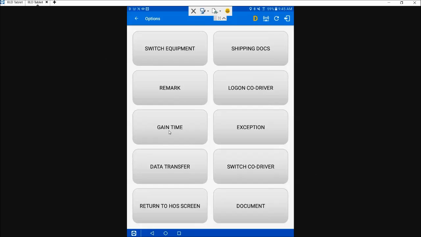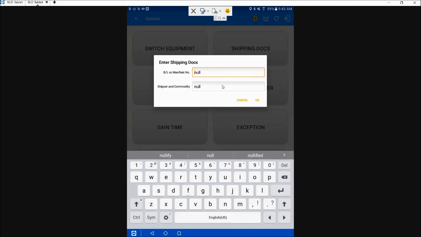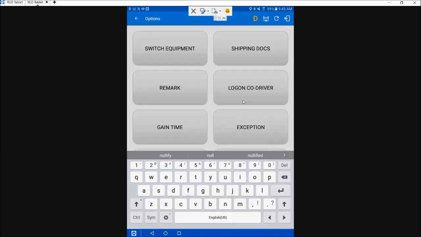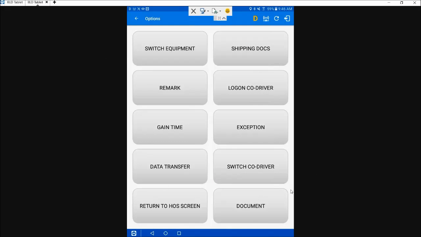a remark into the log, viewing gain time when my gain time will come back. I can transfer logs from here as well. Back up to the top, I can add in shipping information, bill of lading or manifest number. I can log on a co-driver, or I can switch a co-driver. The driver also can add in an exception.